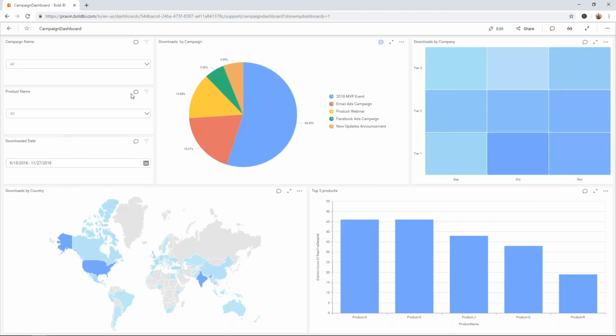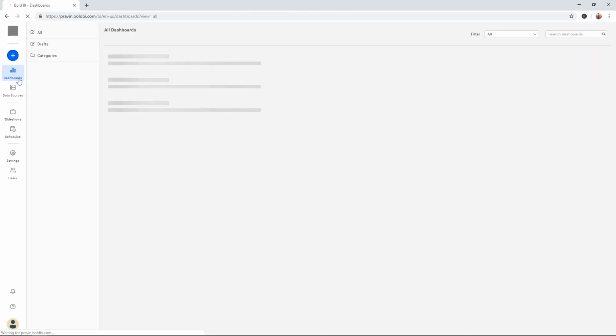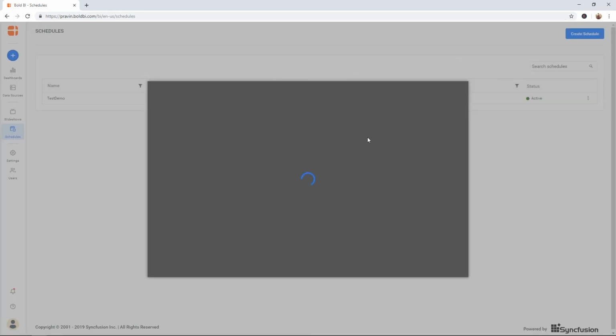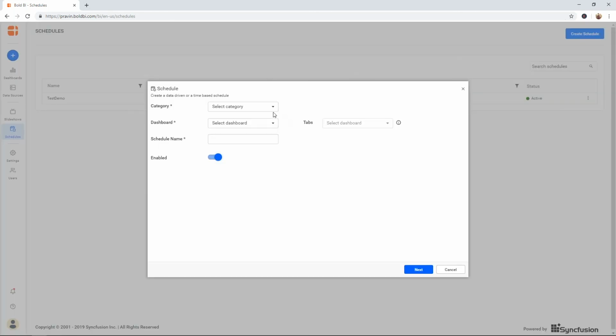So I'll go to the home page now. You can click the back button, and at the left side you can see the schedules option. I can just click this, and it'll take me to the schedules listing. If you have more than one schedule here, it'll list out all the schedules that you have. You can just click the create schedule option and start creating a schedule. You have to select the category and the dashboard that you created, and provide a name for this. And then click the next button.